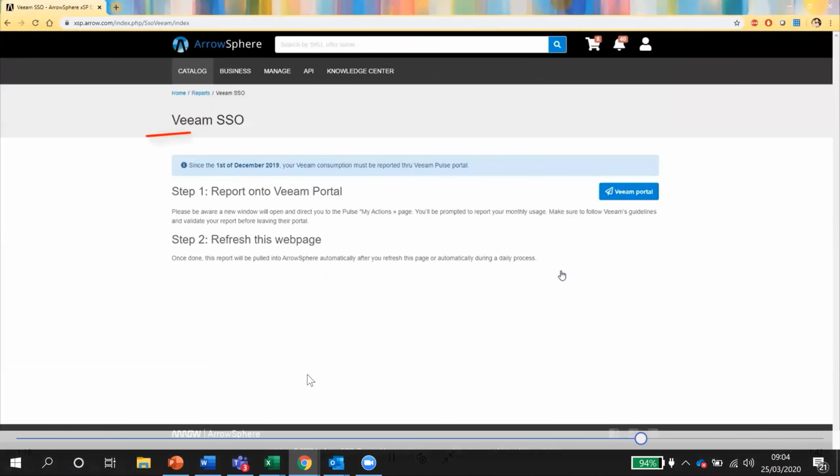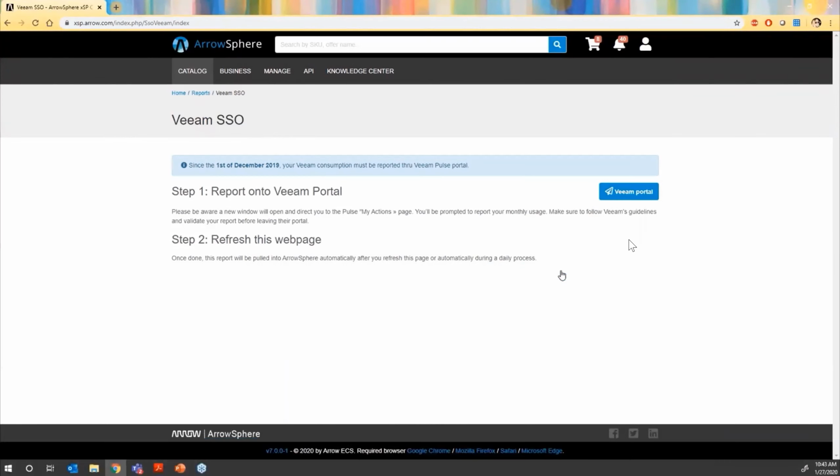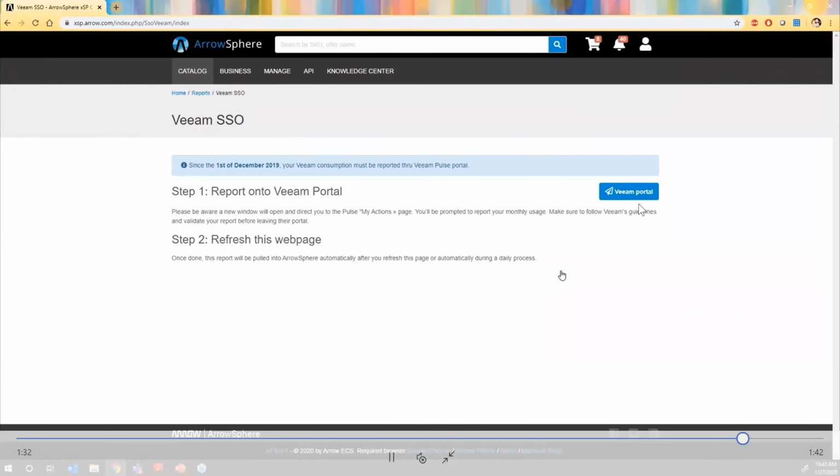Now, just to pause there for a second, this typically would be a different page for you, but right now it takes you to this single sign-on page, where it will navigate you to the Veeam Pulse portal, and all you need to do is click on this blue button over here that says Veeam Portal.